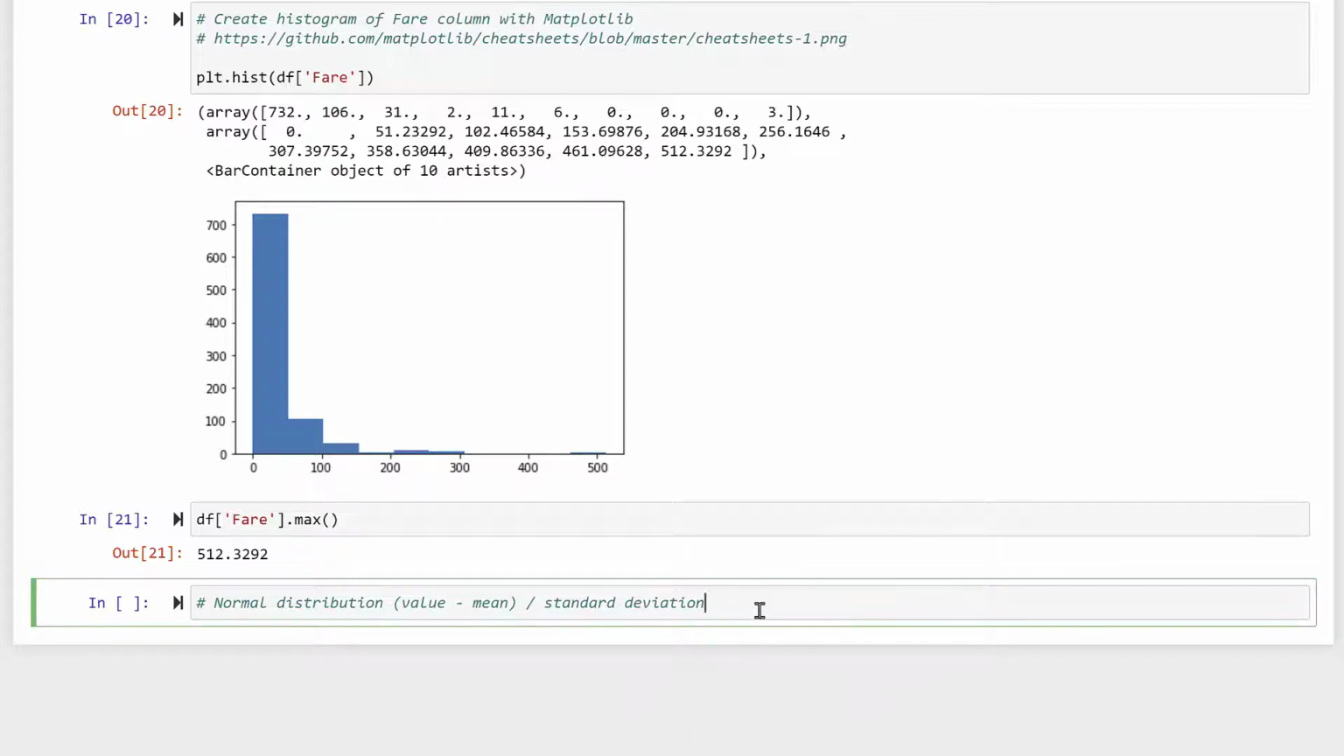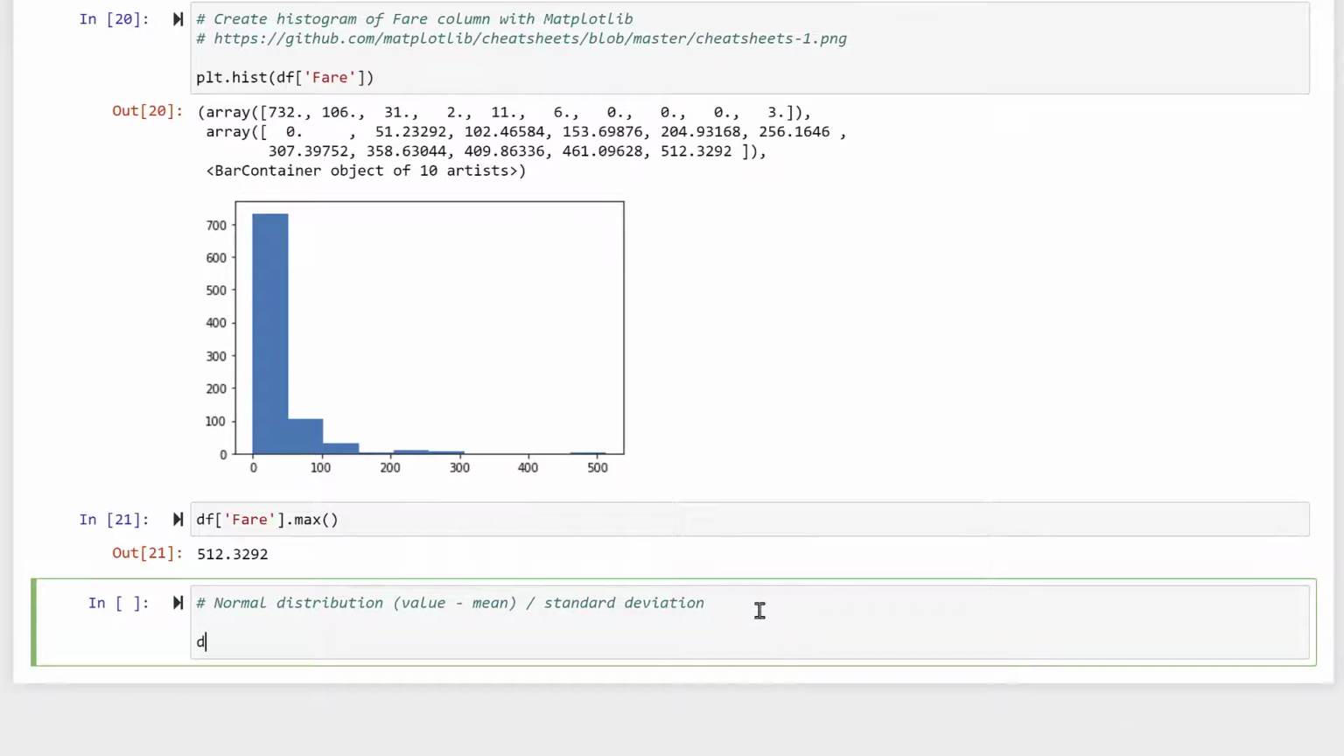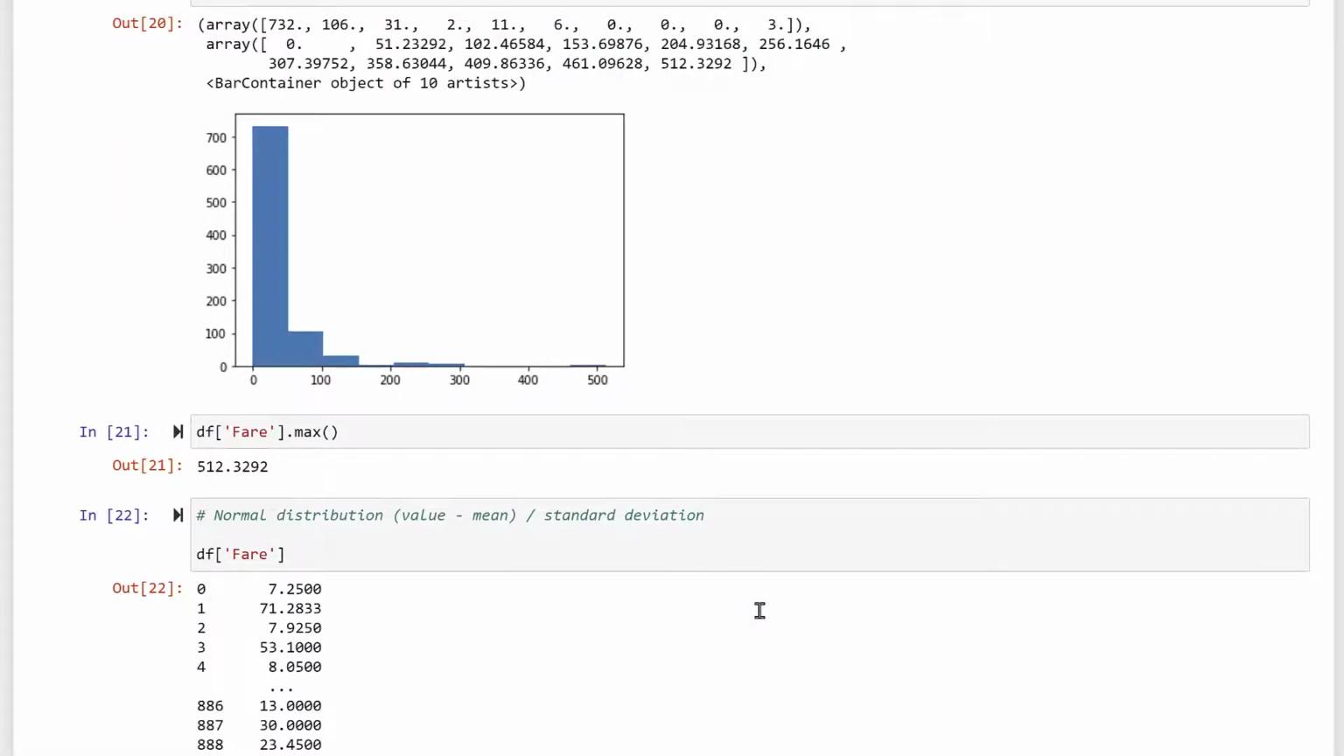So let's start that again. So let's go df. Let's grab the fare column. Okay, we see that there. We're good there.